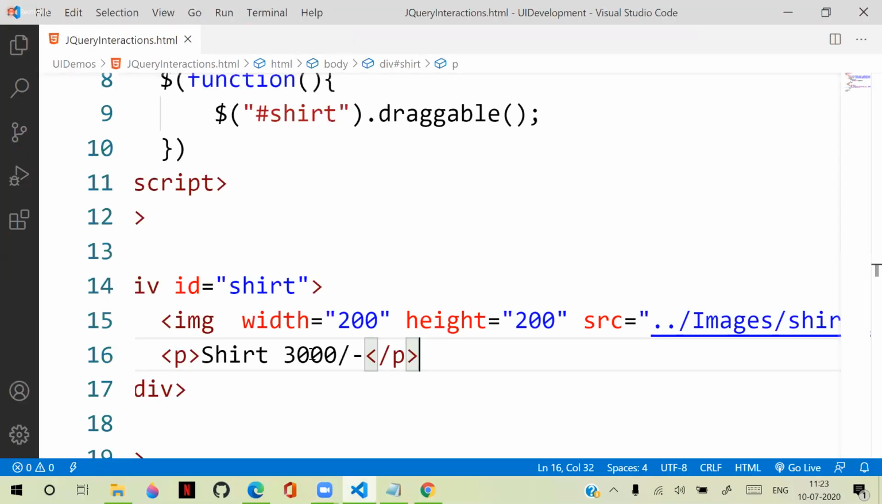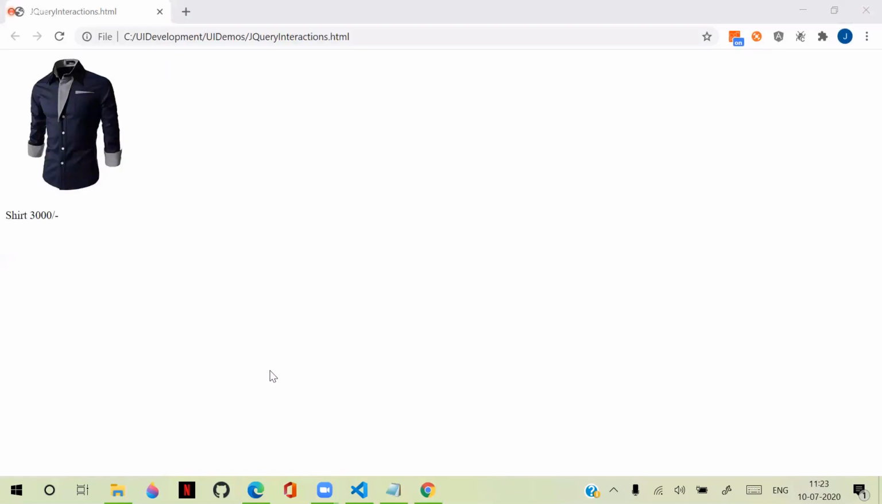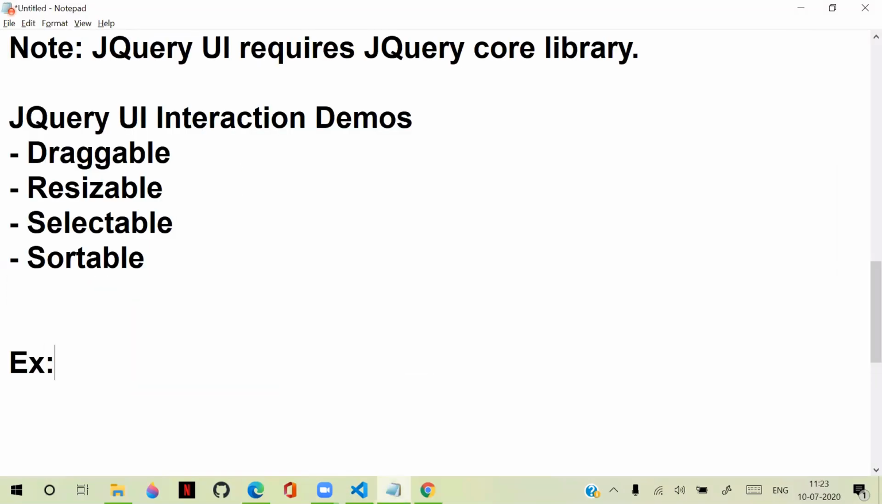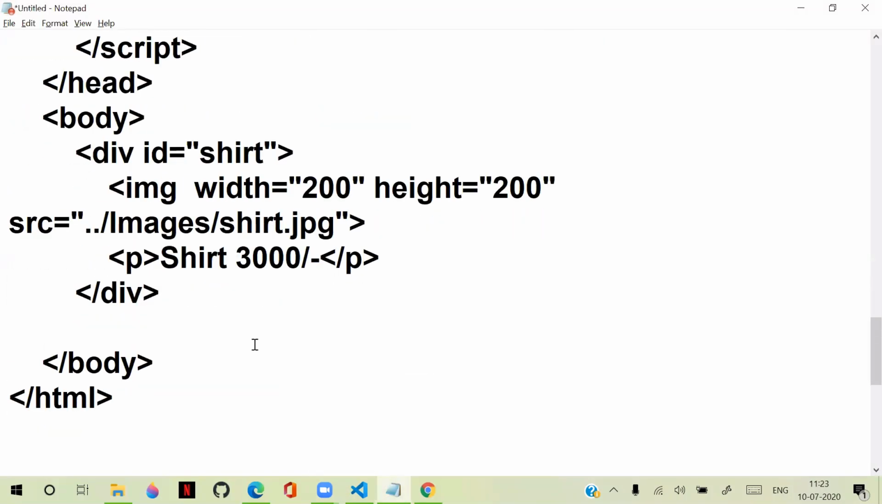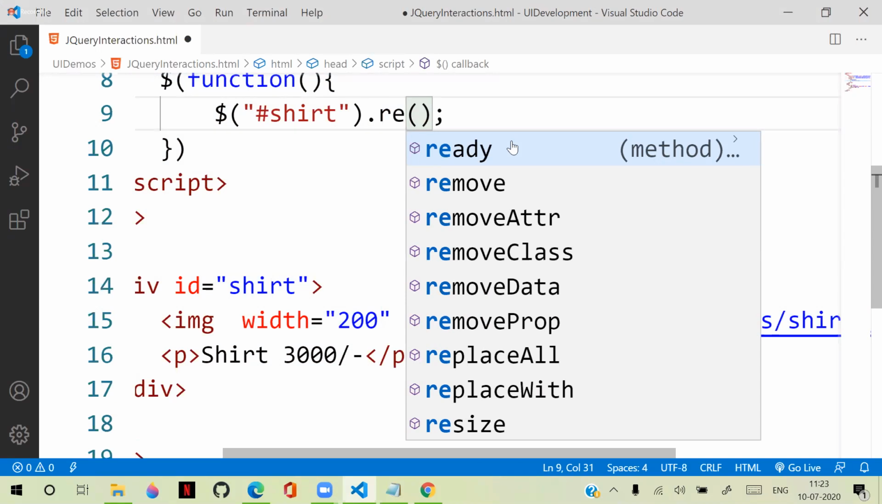So this is a simple option. That means we are creating this as draggable. This is one example. Similarly, you can handle other options. Suppose instead of draggable, I'm giving resizable.